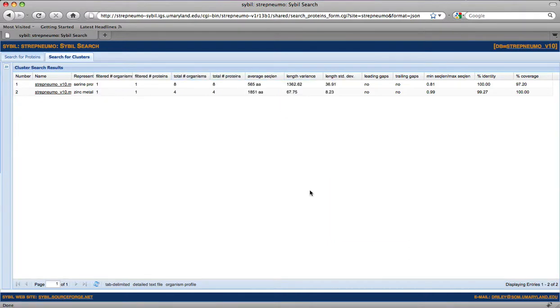The filtered number of organisms and filtered number of proteins columns are counts of organisms and proteins found in this cluster from the list of organisms specified in the Must Include table. Currently, the number of organisms will be the same as the number of organisms listed in the Must Include table. The length variance and length standard deviation offer another measure of protein sequence length variability within the cluster.